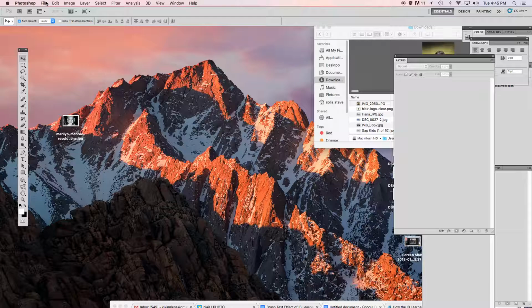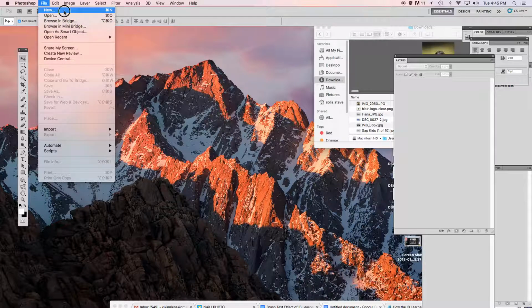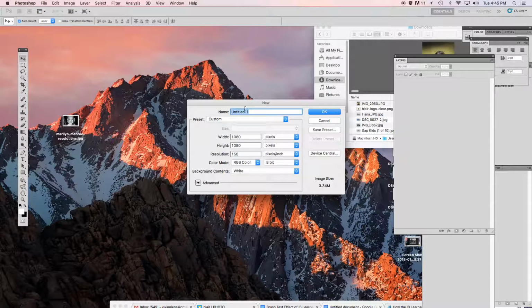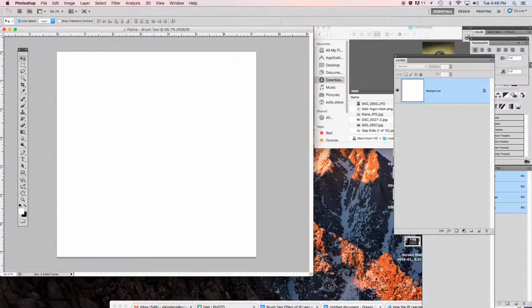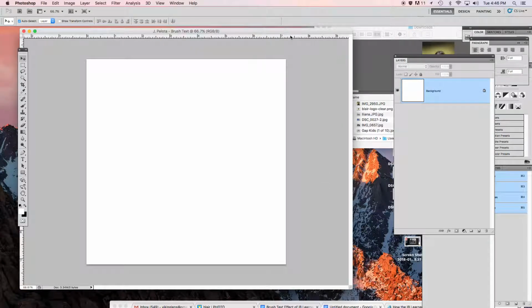Now click File, New. You're going to call it with your first initial, last name, dash brush text. And then 1080 by 1080 pixels at 150 pixels per inch. Okay. Open that up.